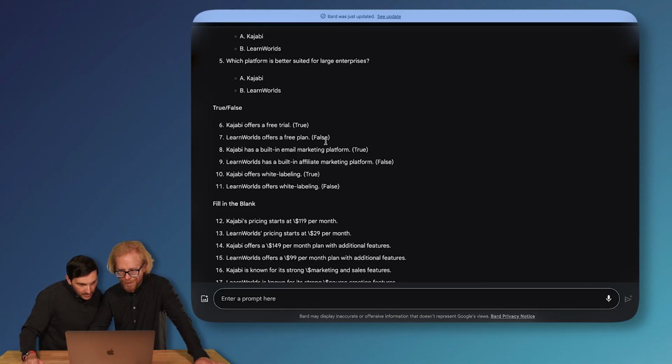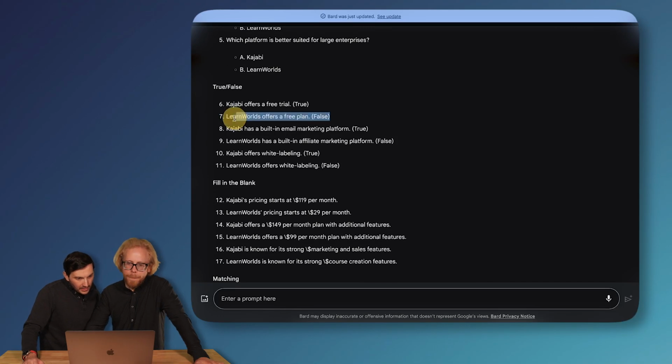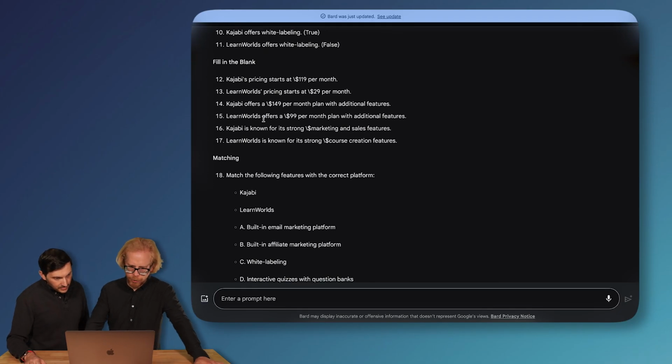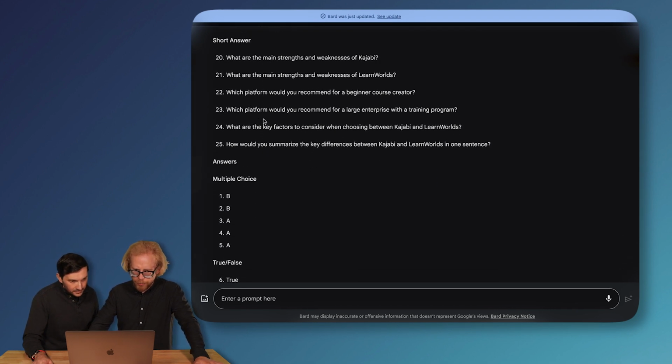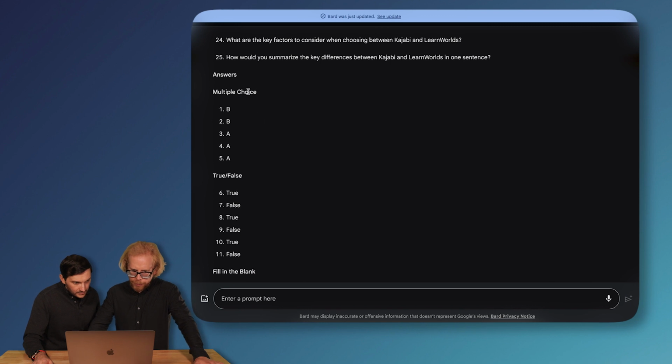I think this is wrong. Well, it offers a free trial. True. No, it's true, because it's a free trial. That's true. So it's not a free plan, you're right. Fill in the blank. We got matching. We got short answer. And we got the answers.